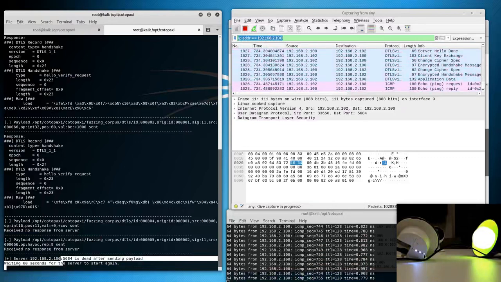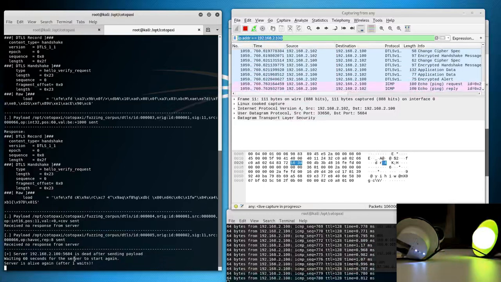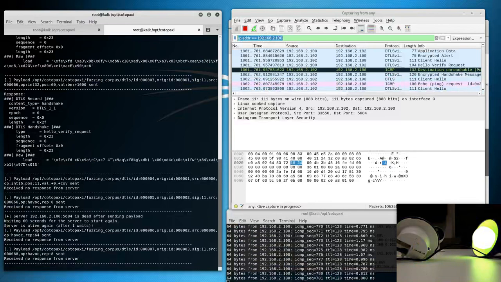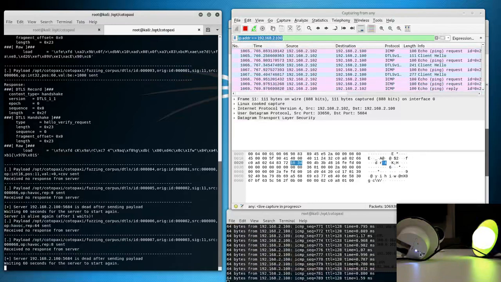You can see the lights on the hub. They are showing the current status of the hub. When the light gets dark, the hub is going down. So after each crash, Cotopaxi waits 60 seconds. And you can see that again, the next packet caused again a crash. And during the crash, the light bulb does not change the color.